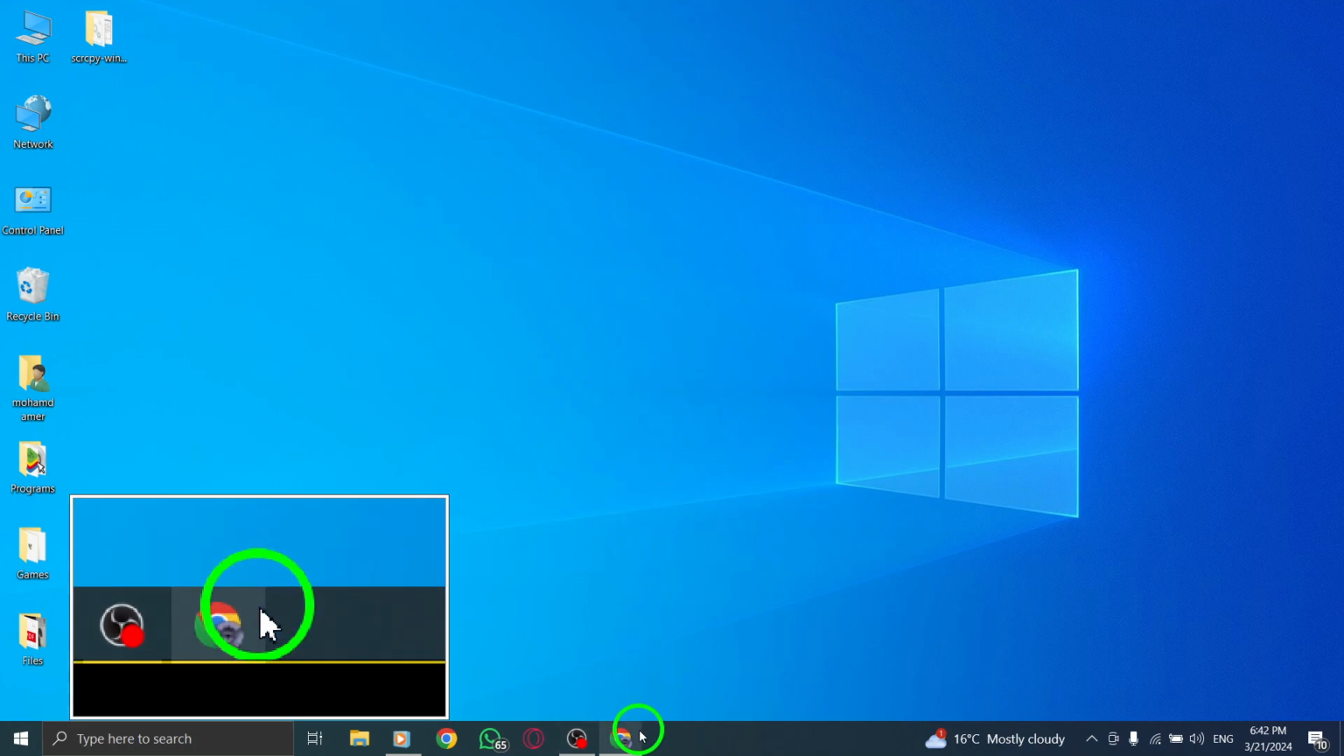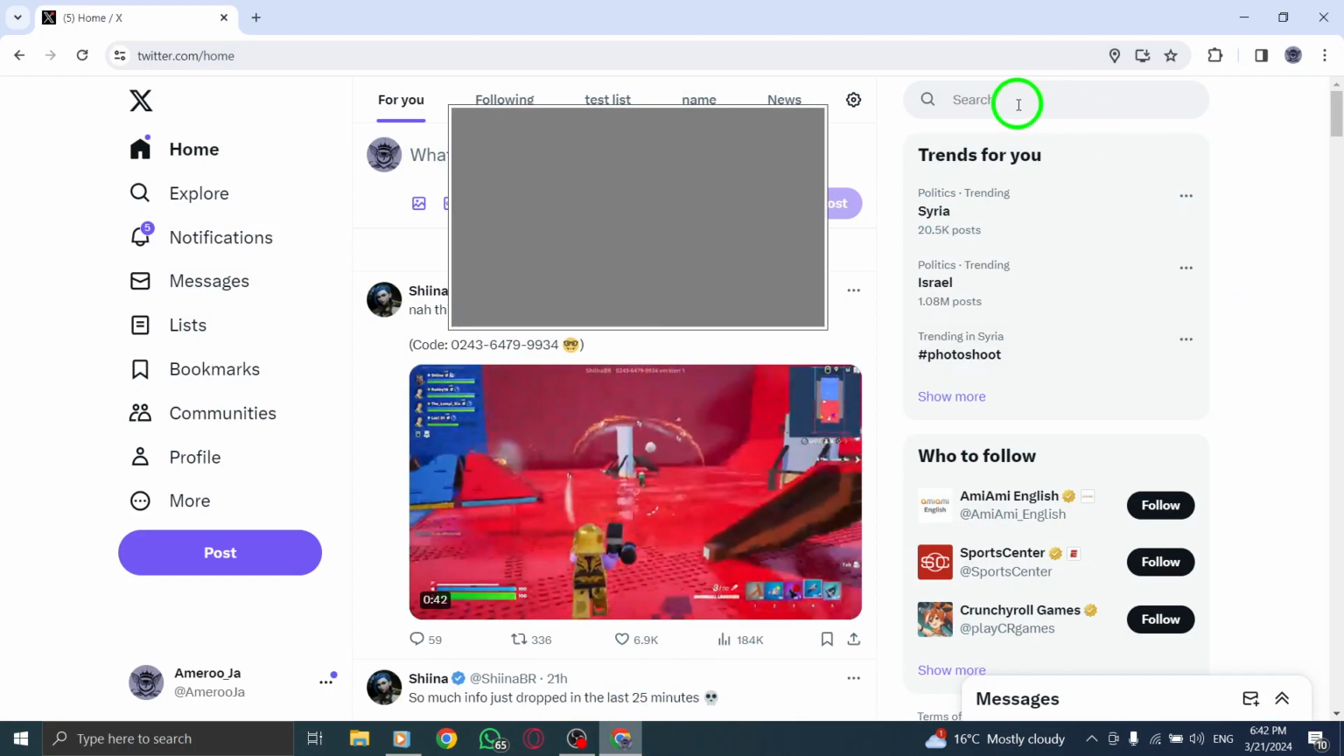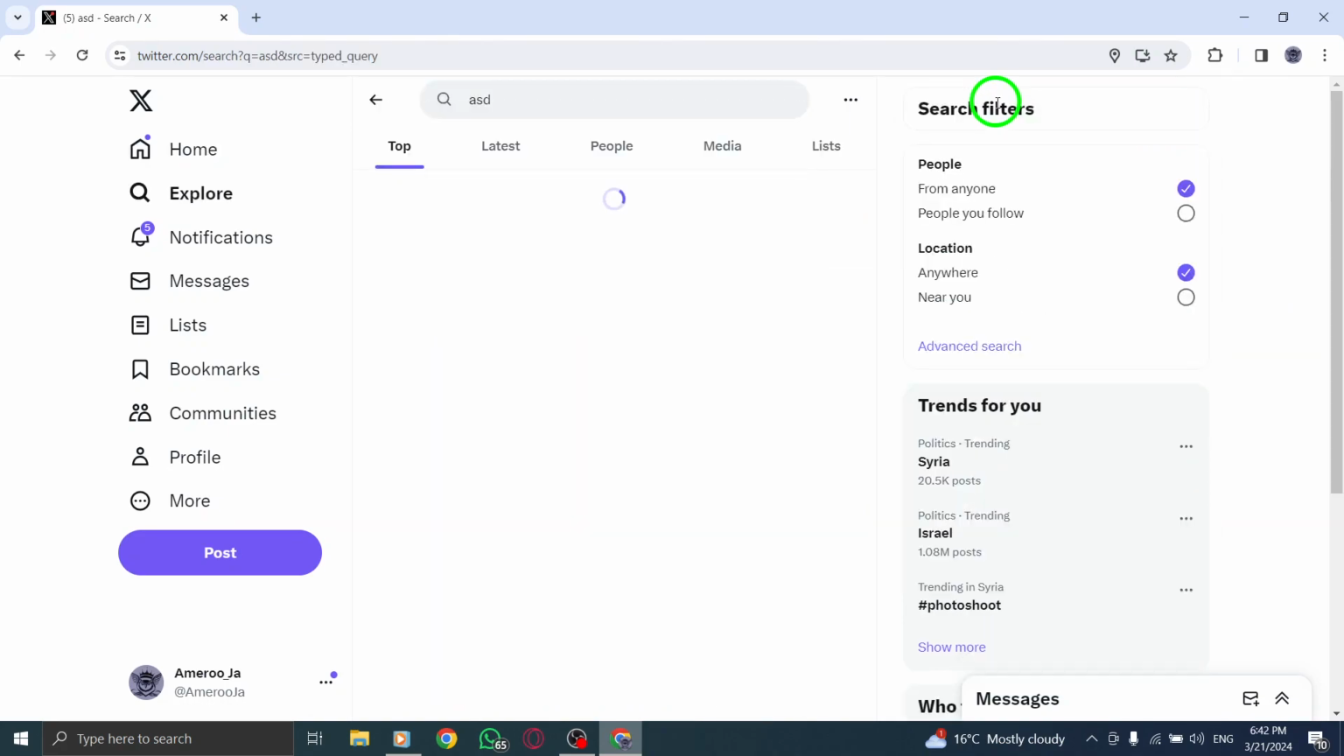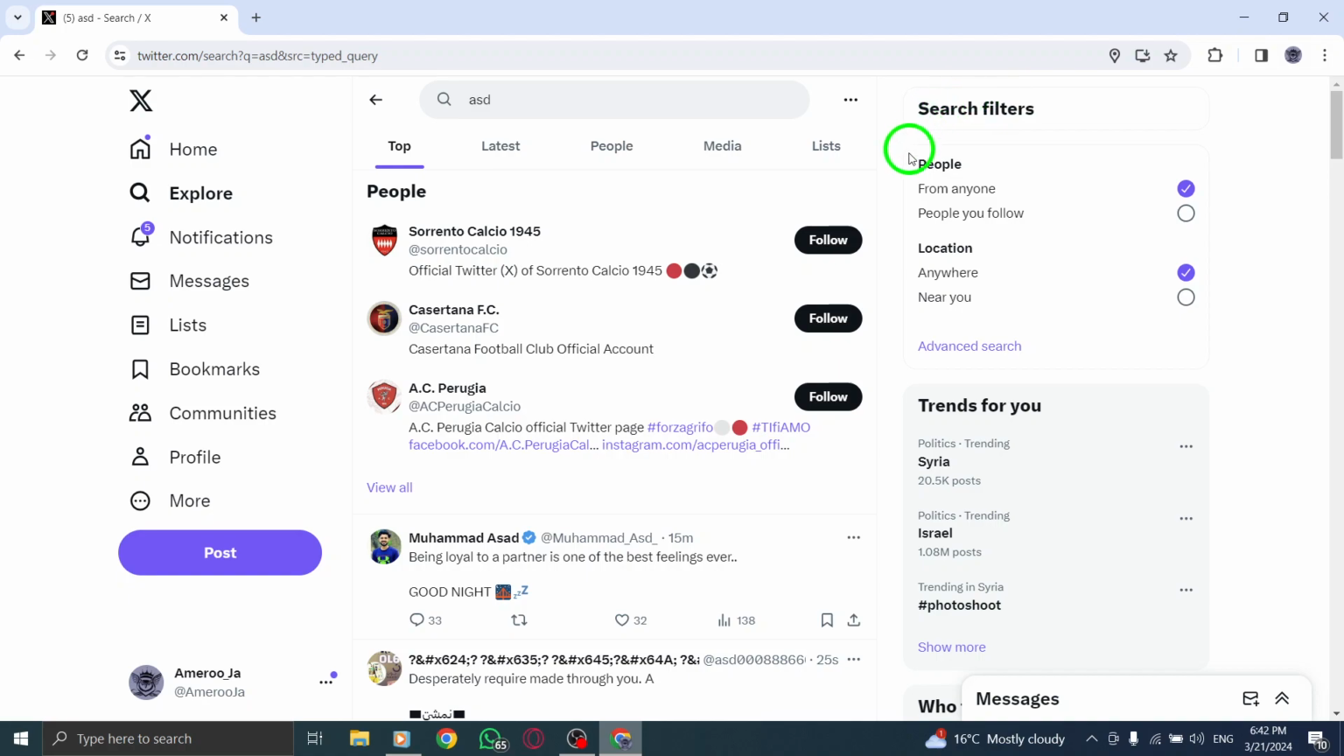To get started, type your search query into the search box located at the top of the Twitter page. After entering your search query, the search results will display a variety of content such as posts, photos, accounts, and more. To refine your search results to show content from anyone, click on the Search Filters option.